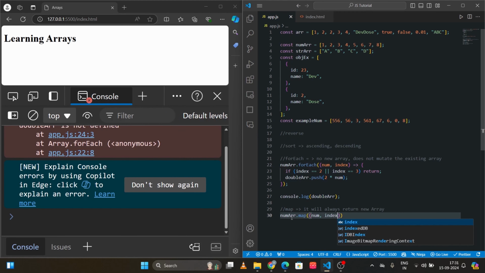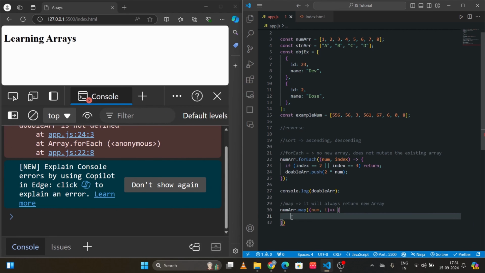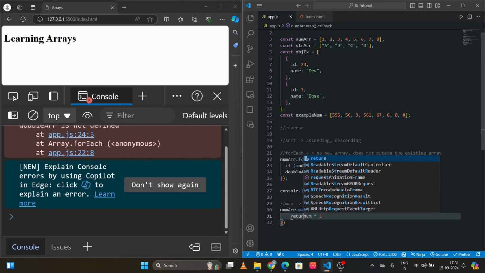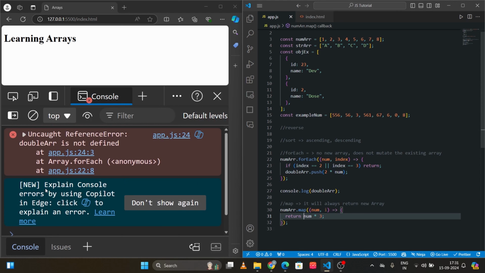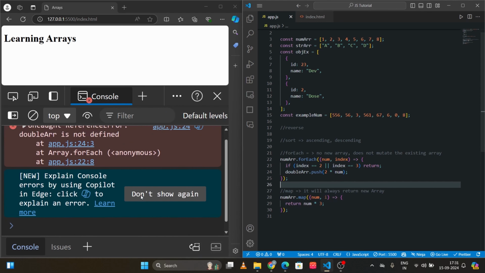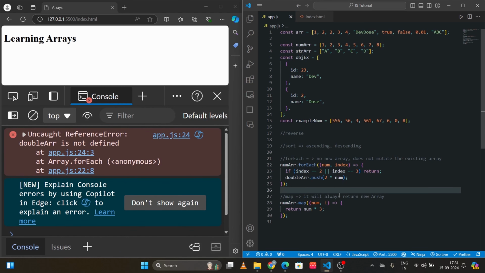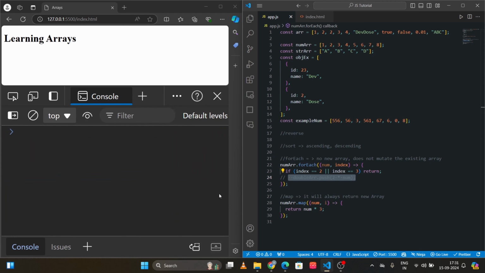You can name this whatever you want. I'll name this i just to show you, and I'm going to say return num times 3. Num times 3. Return is very important. We'll talk about this in a second. I have to tell you something. Return num times 3, right? So this is not needed, and you can see that nothing is happening. Double array is not defined. Okay, I'll comment this out, let me just comment this out as of now. Okay, you can see nothing is happening.